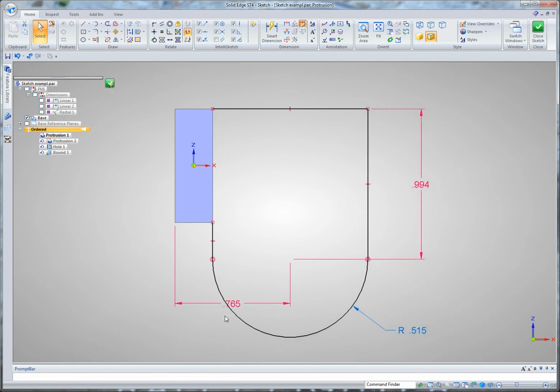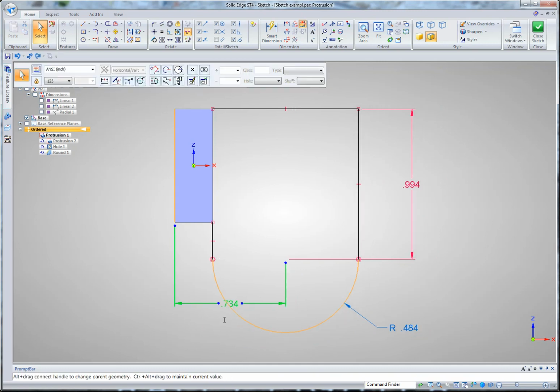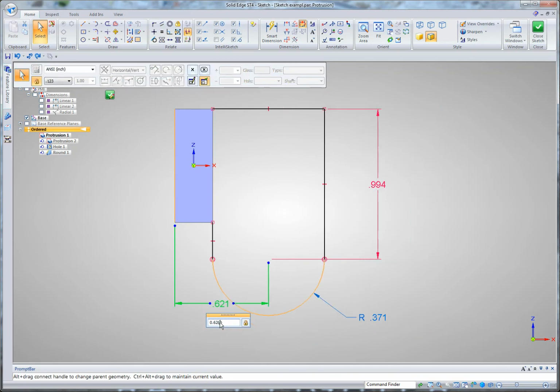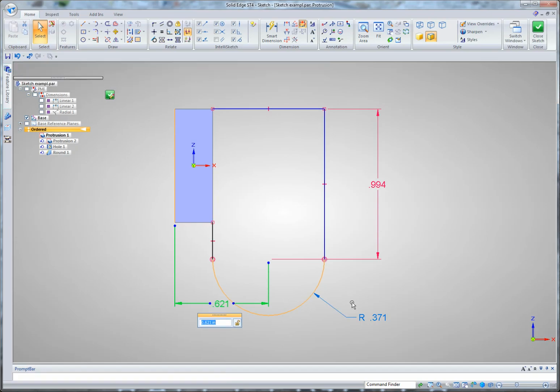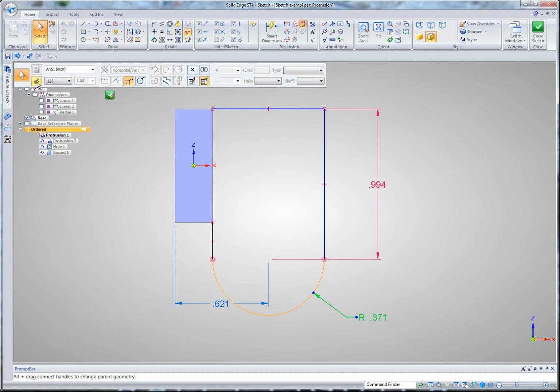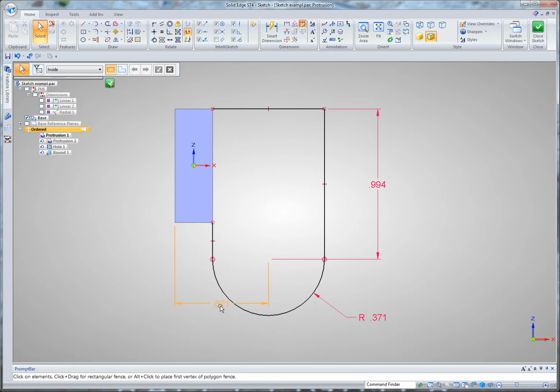So I'll roll that back, and let's try some other combinations. I can lock this dimension down, but only if I turn this into a non-driving dimension by unlocking it and then locking this one. Now my radius is locked in, but I can't change this.